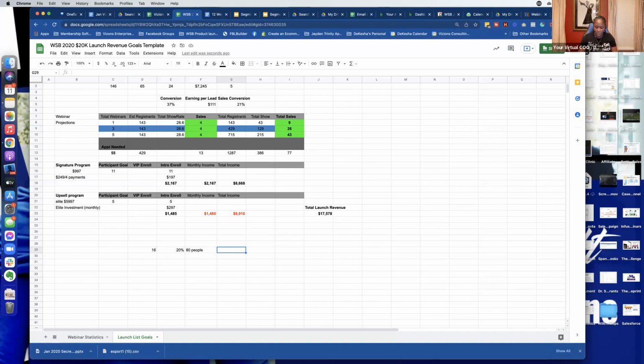And if you have a show rate of 40%, that means 200 need to register. Does that make sense? I just did the math backwards. I'm going to say it one more time. If you need to close 16 people, I'm going to give you a 20% closing rate.